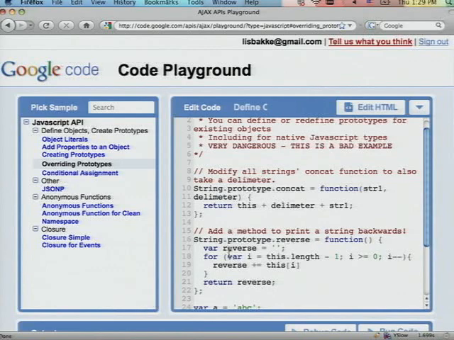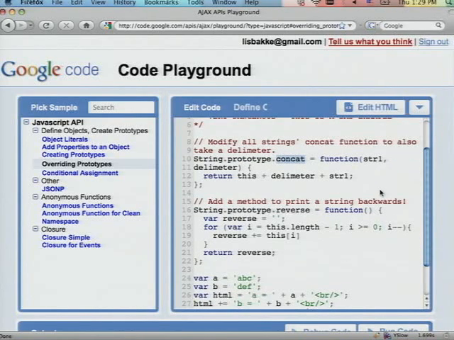So here is a simple example where I'm changing the concatenation function for strings. Normally it just takes one string and concatenates it with another, but in this example I'm actually going to take one string, put a delimiter, and then add on the other string. So nothing crazy. The syntax for this is just like you'd expect. Just like in the last example, you just define the prototype, but since concat already exists, we're overriding it.